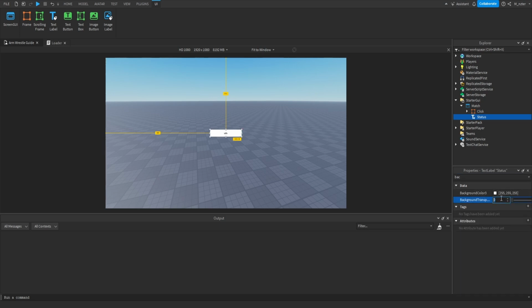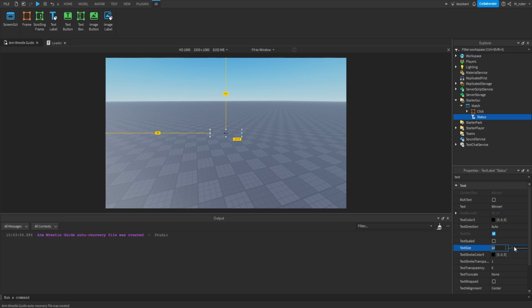Next, let's go ahead and adjust the background transparency, and we're going to set that to 1. And now let's go ahead and modify the text. For the text of this, I'm going to say winner with an exclamation mark. And now I'm going to go ahead and adjust the text size. And we want to make it a little bit larger, and I'm going to go all the way up to the text size of 78.